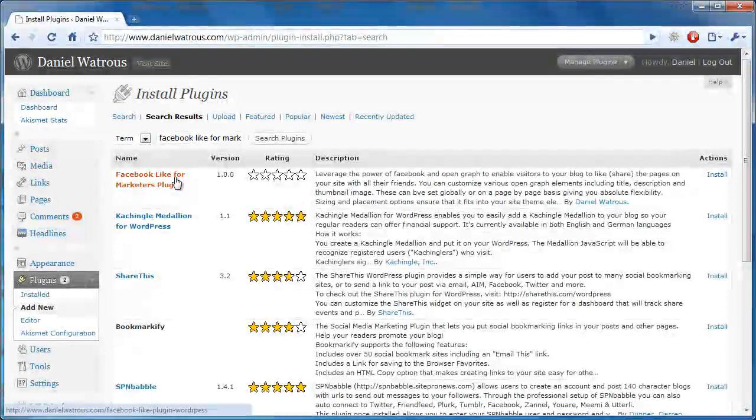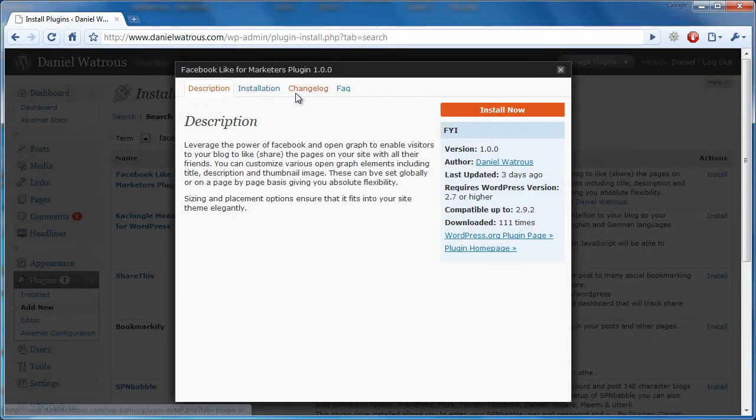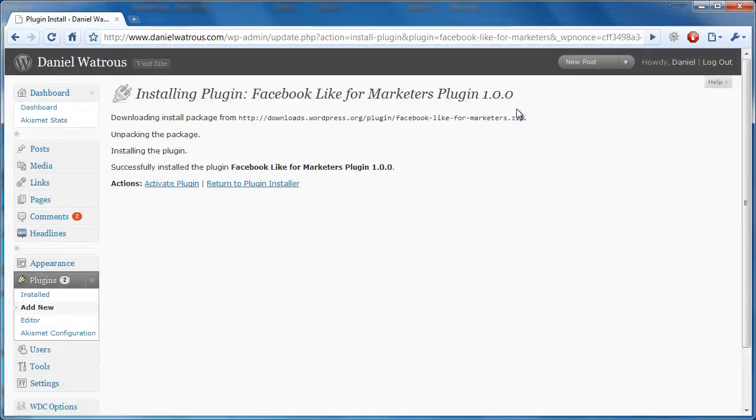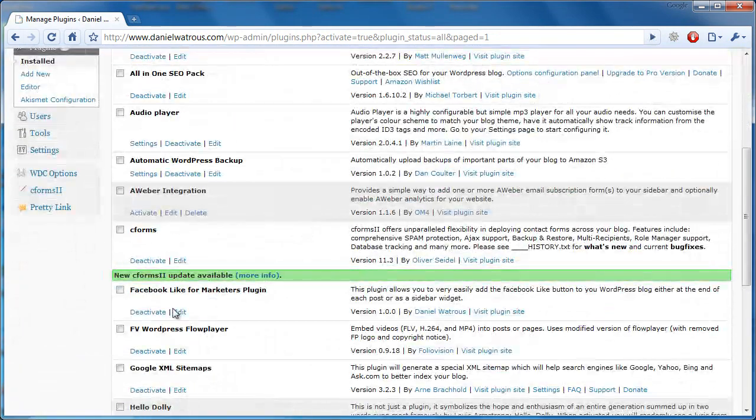And that'll pull this Facebook Like for Marketers up right at the top. Click Install. And then from this screen, you click Install Now. So now the plugin's installed, and you have the option to activate it right away. So we'll click Activate Plugin. And now you have the plugin installed.